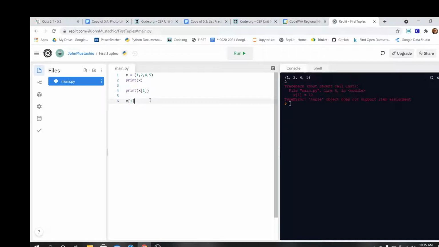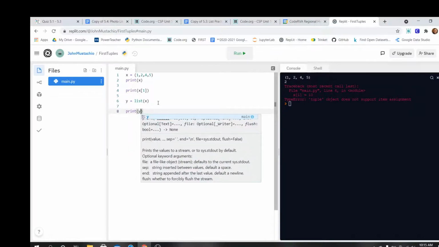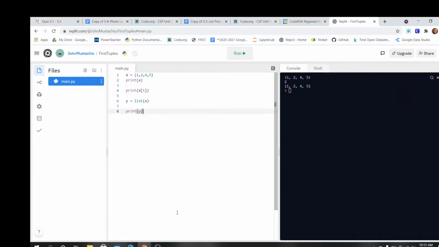So why? Well, if you wanted to, you could reformat a tuple as a list by saying list. So I can take that tuple and convert it into a list by using this casting, this method, this list. I can take that list and change it back into a tuple.